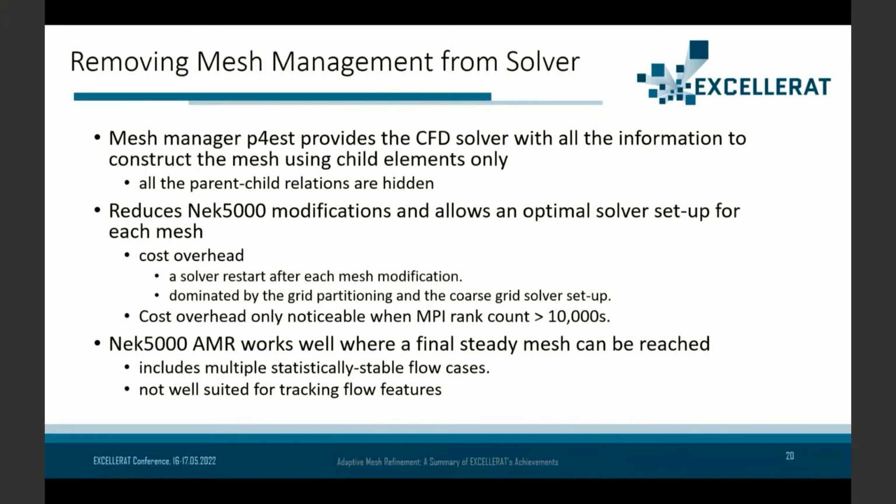It allows for an optimal solver setup for each mesh. There is a cost overhead, of course, the solver restart for each mesh modification, but it's really dominated by the cost partitioning and the coarse grid solver setup. This cost overhead, however, is only noticeable when your MPI rank count is over tens of thousands of cores, which of course in Exascale is exactly the territory you're in. So the NIC 5000 AMR works very well for a steady state mesh. Final steady mesh can be reached. Includes multiple statistically stable flow cases, but at present it's not well suited for tracking flow features.